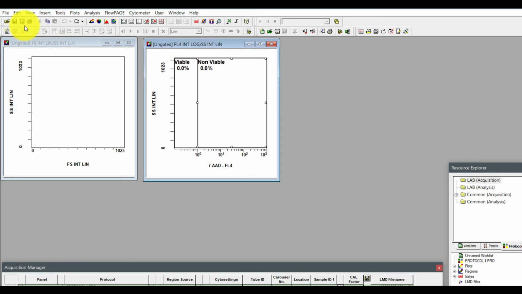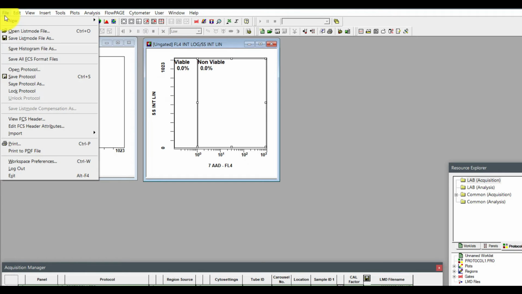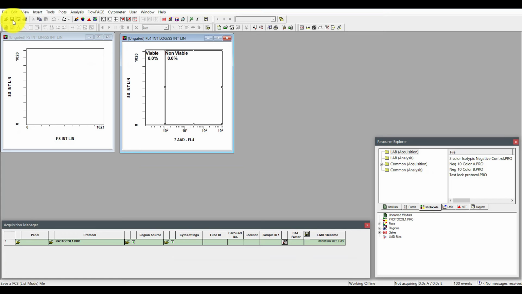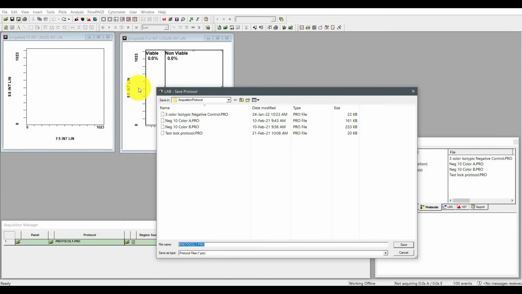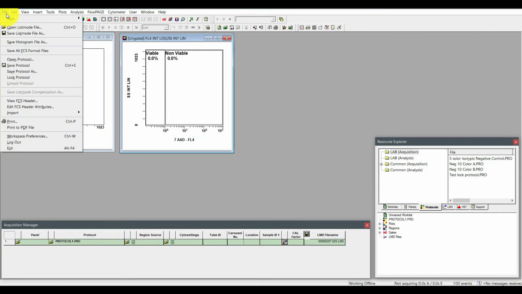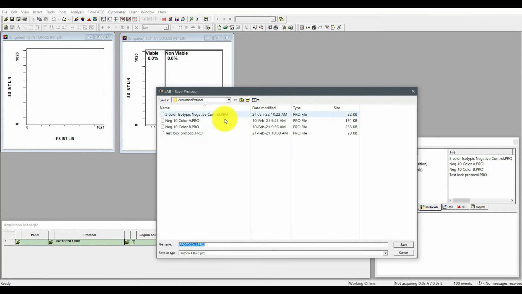Go to File now. You want to Save Protocol or Save As Protocol, or you also have the option from the shortcut, Save Protocol. Once you click it, it will take you to the desired place, wherever you want to save it. Also you can click from here, it will take you to the same place to save the protocol. Down in the file name, click it, remove the name of the protocol and type your protocol name.